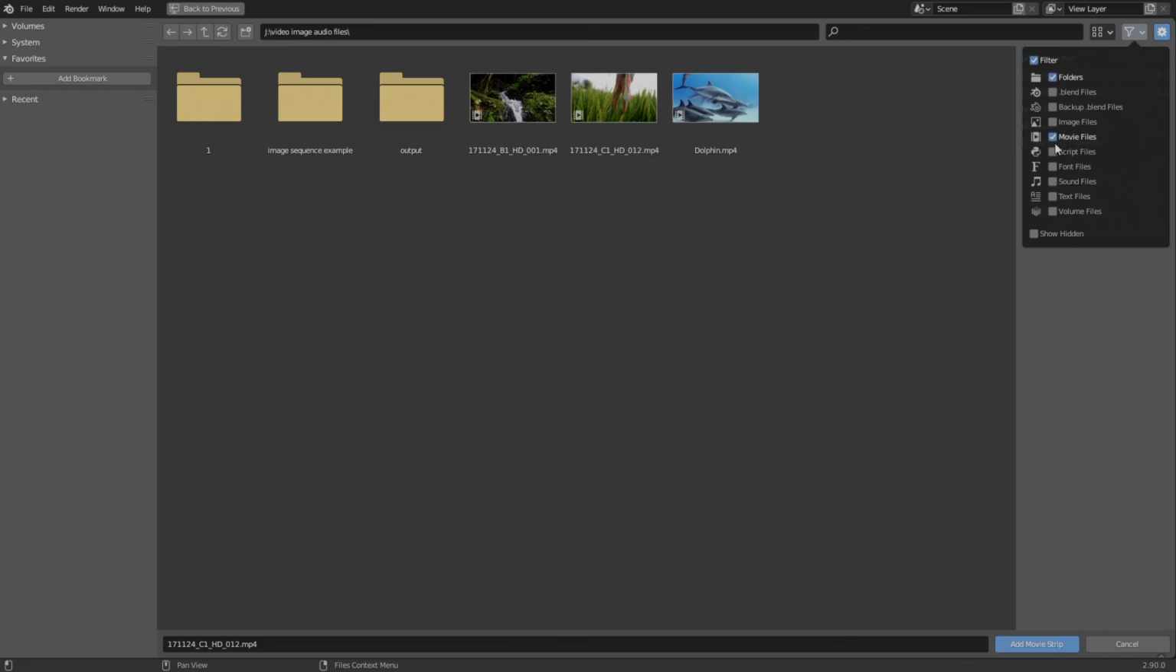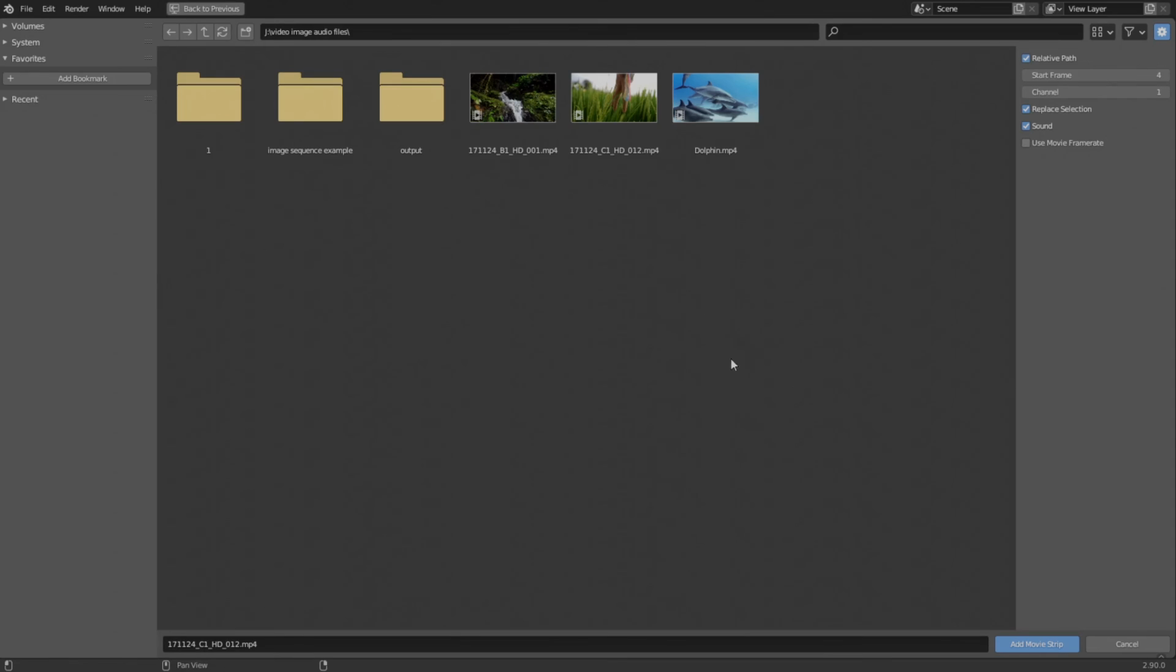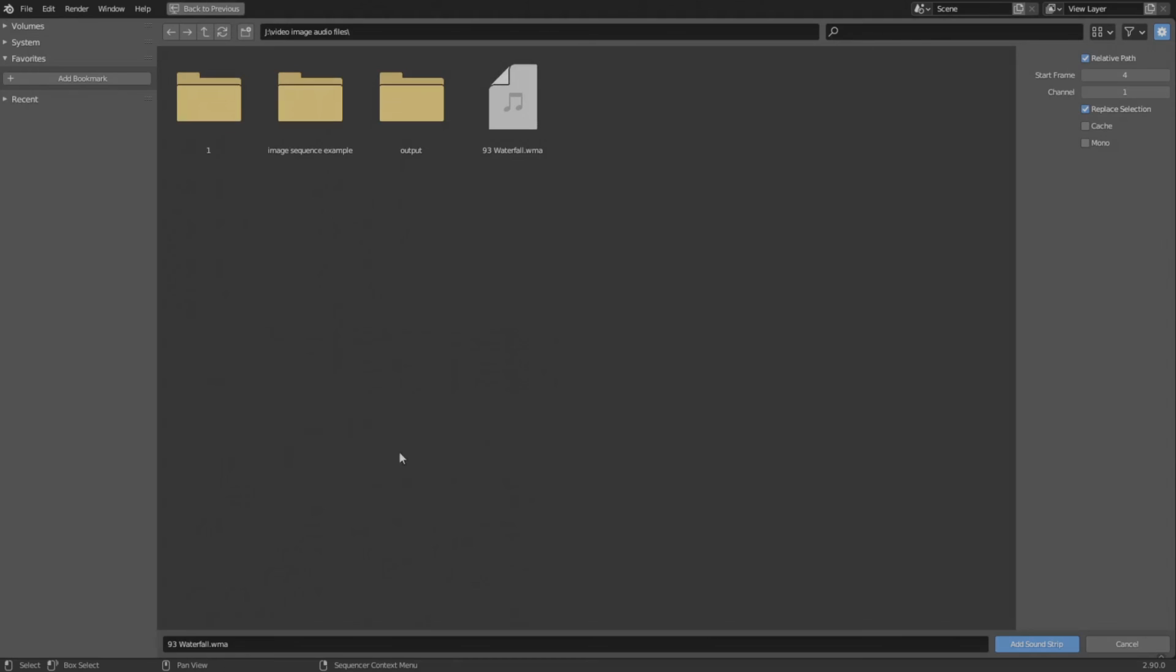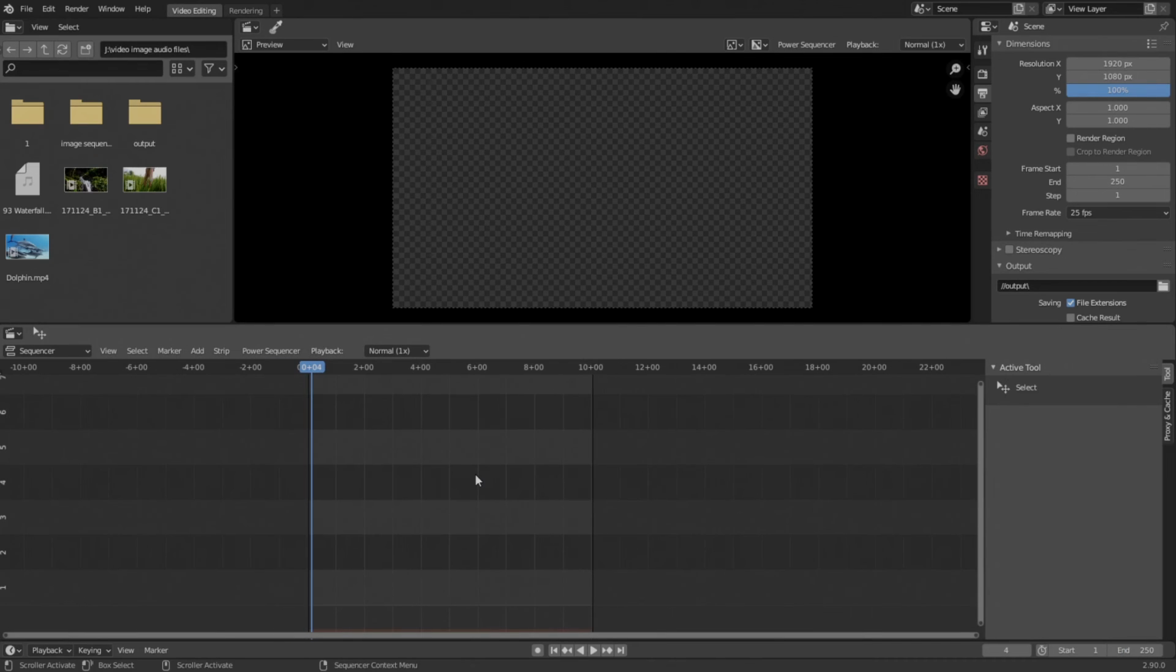As we have selected Add Movies, you will notice that the filter has been reduced only to folders and movie files. If we add a sound, we will notice that there are also some differences between the options that we can have, such as the cache or the file, instead of being added in stereo, it is added in mono surround or in mono sound. In this way, we end with the video about importing files to the video editor.